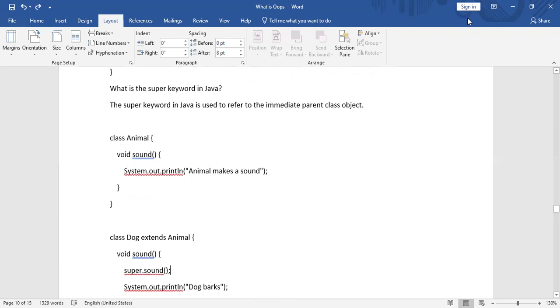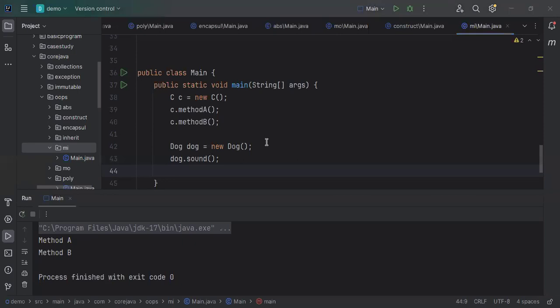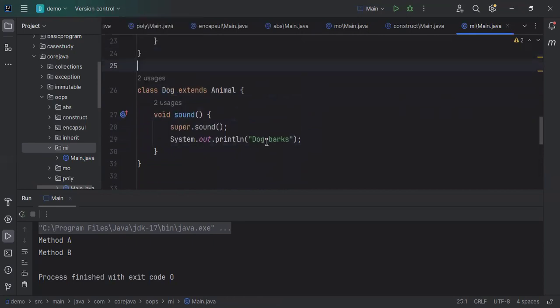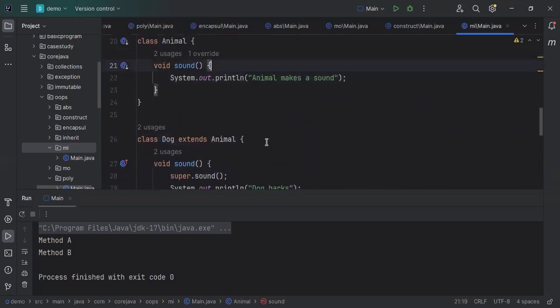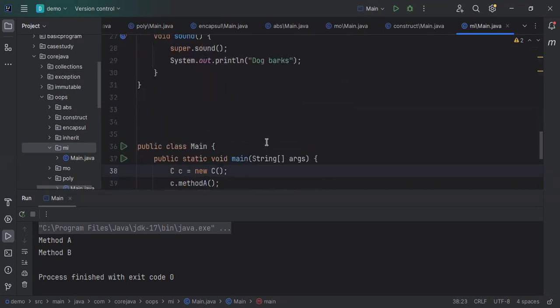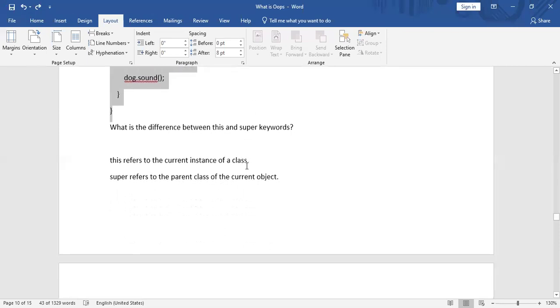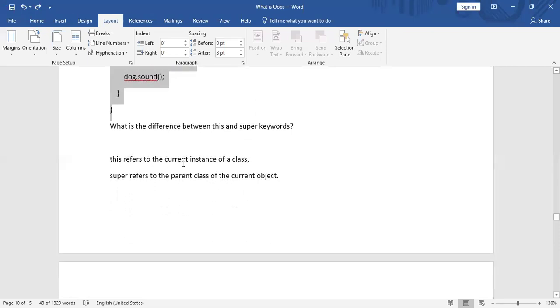Inside the previous example, I have created a Dog class object and called the dog.sound method. Dog extends Animal, and Animal has the sound method. Let's run this example and see. Next, we are going to see the difference between this and super keyword. This refers to the current instance of the class, whereas super refers to the parent class of the current object.